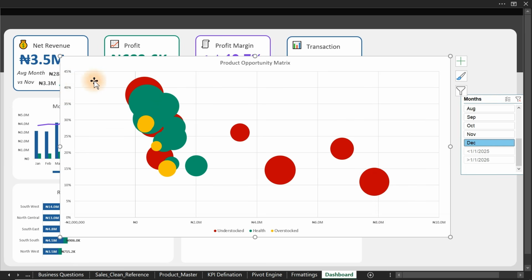Can you see? In case you can see it better, let me help you. Do you see this particular part here? So this particular understocked right in here is the only status that actually went beyond 2 million in revenue.